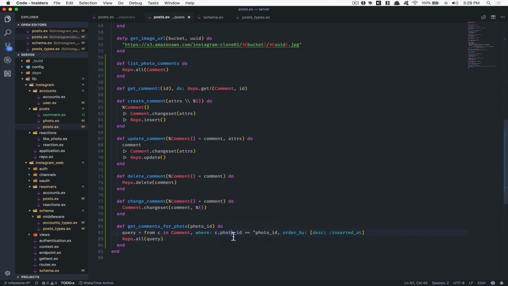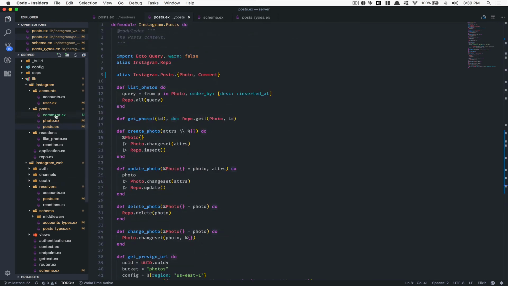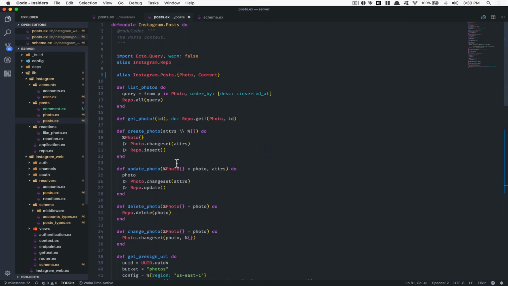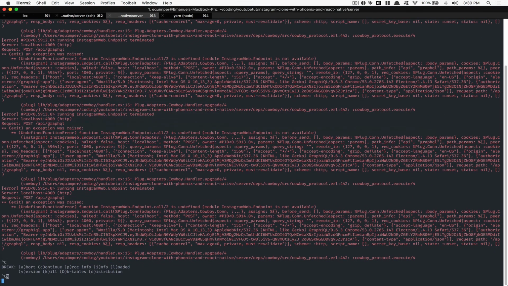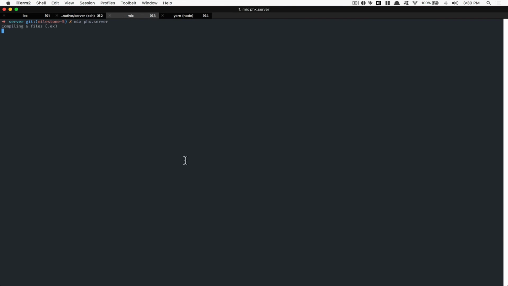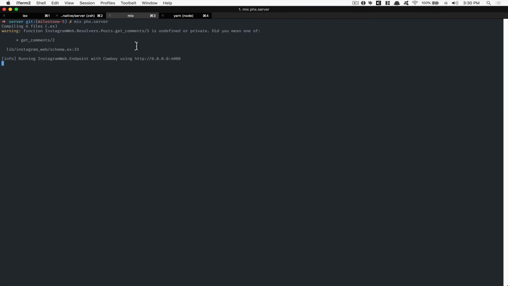Also here we have what we need. This thing, it's not the problem here. It's pretty hard to read this error, I think, so I'm gonna just restart the server. Sometimes the error gets better. Function is undefined. Did you mean get comment 2?